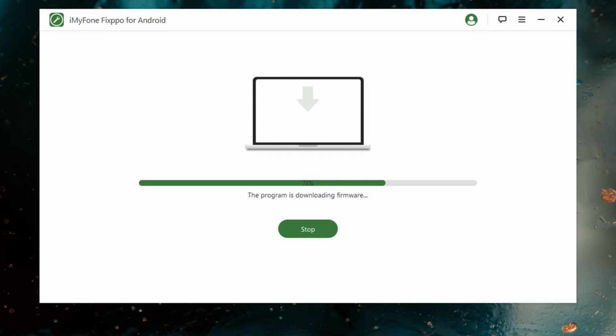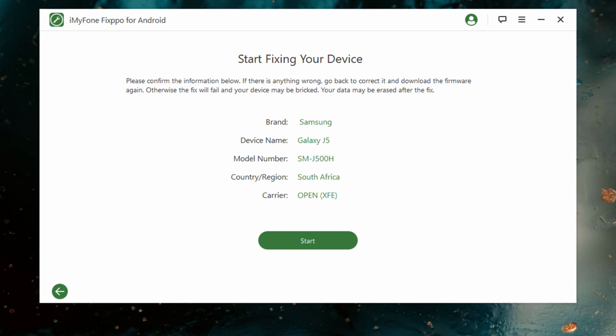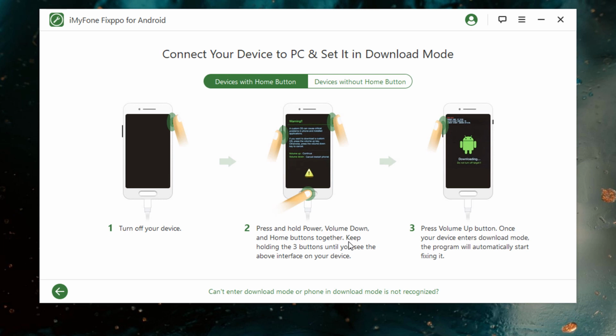Once the extraction is complete, the information that is showing must be correct. If any of it is incorrect, then you need to correct the information and choose the right one to download. If you don't do this, the fix may not work. Connect your Android phone to the computer with the USB data cable.